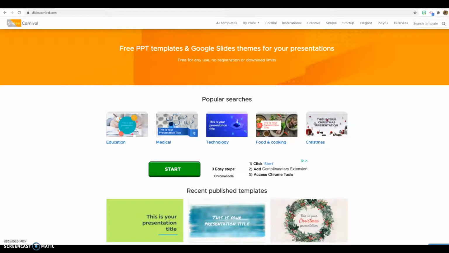So today I want to show you how to use SlidesCarnival. SlidesCarnival is one of my favorite tools to make better presentations if you're using PowerPoint. This is good for both PowerPoint and Google Slides. So if you use Google Slides, this is compatible with that. And I think that's one of the other reasons I like it so much.